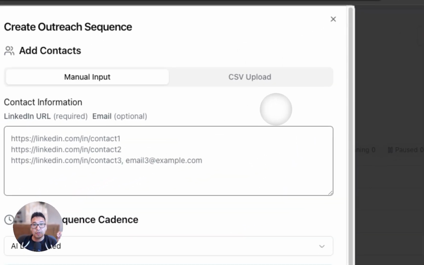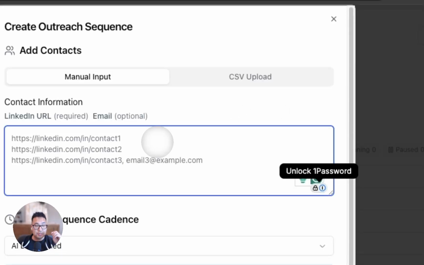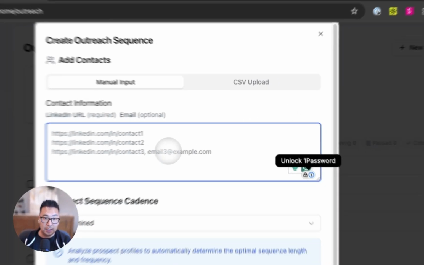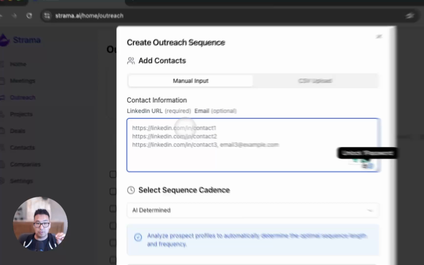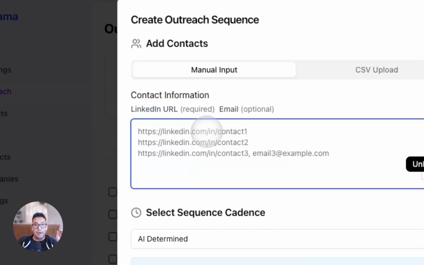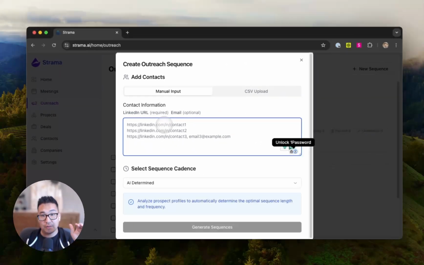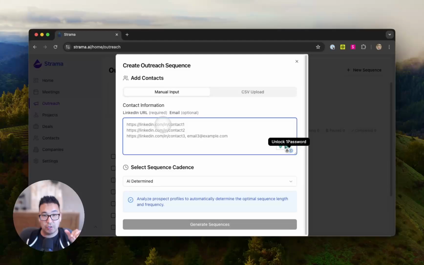And it's going to give us two different options within our app. One is just providing a LinkedIn URL and an email. So LinkedIn URL, comma, Kevin at strama.ai. Or if you don't have the email, you could just provide the LinkedIn URL, as you see here. We're going to do our best to try to find the email for you, but we're not always going to return that. So, as a best practice, try to bring the email if you can.